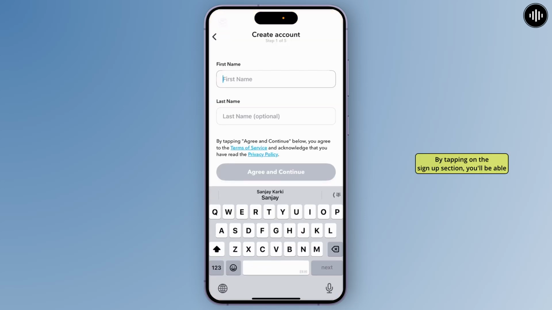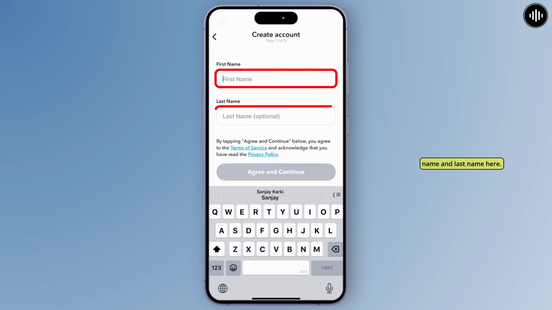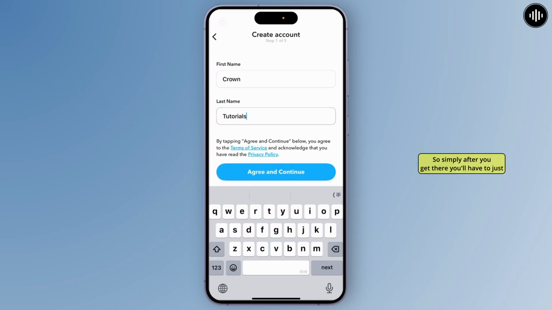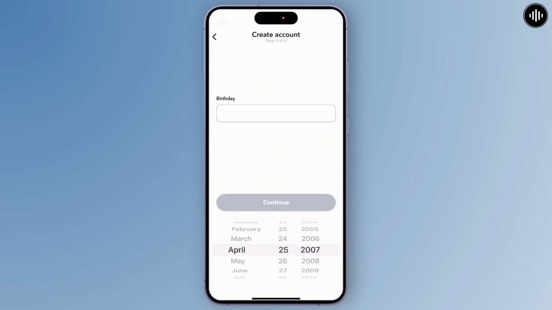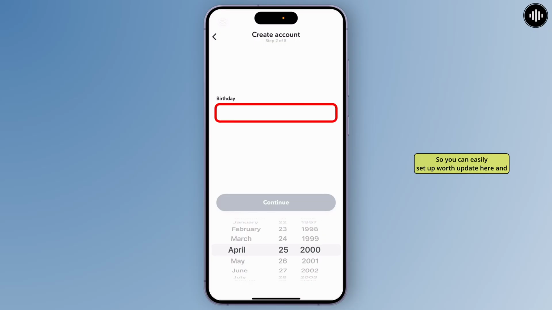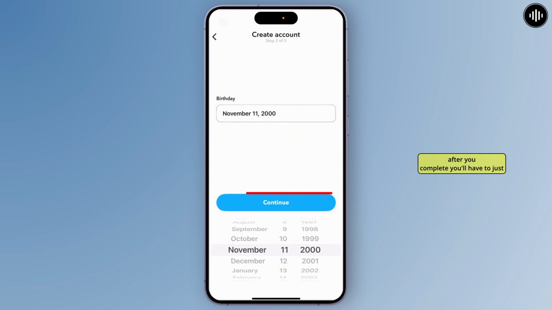Alright, so by tapping on the sign up section, you'll be able to create a new account. For that, you'll have to just give your first name and last name here. After you give it, simply tap on the option agree and continue. And now from here, you'll have to select the date of birth. You can easily set up the date of birth here. And after you complete it, just tap on the continue option.